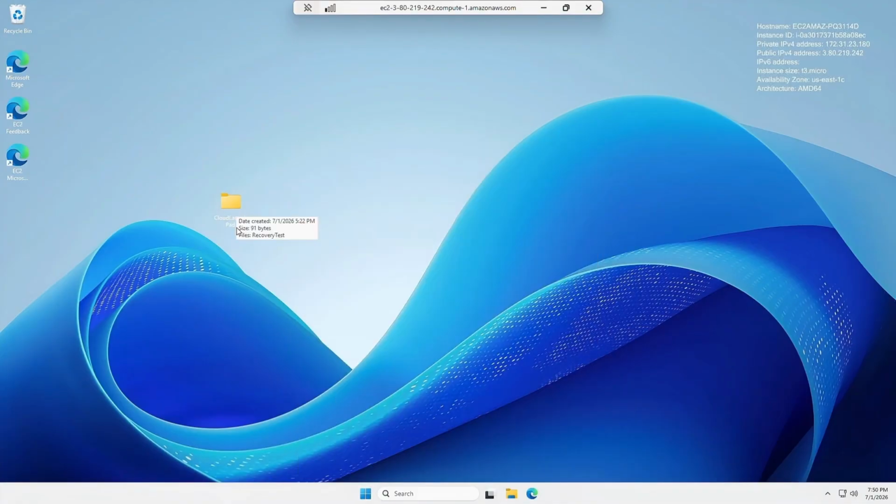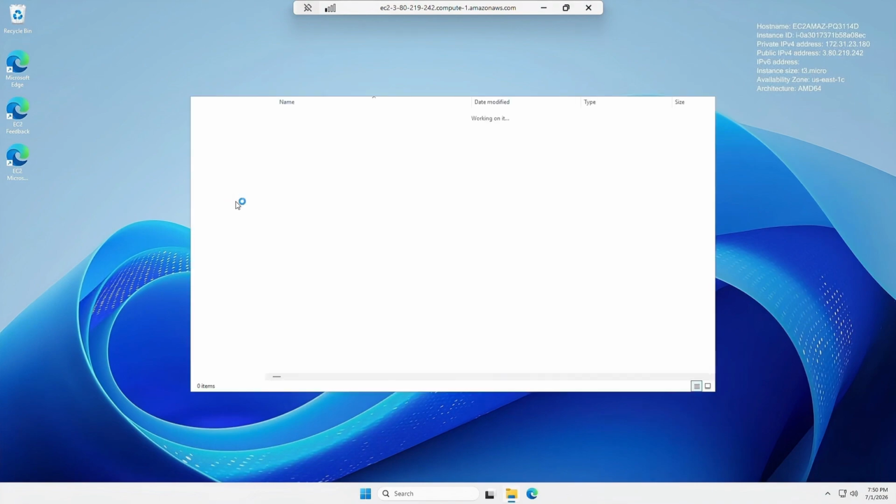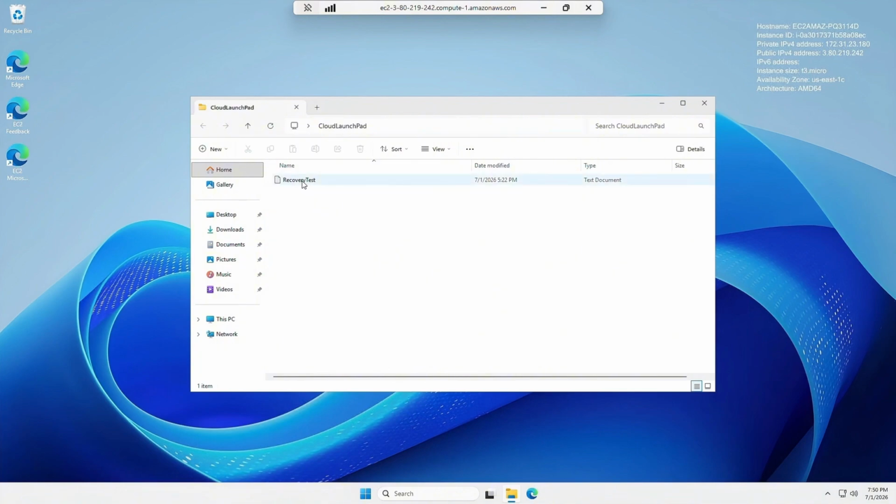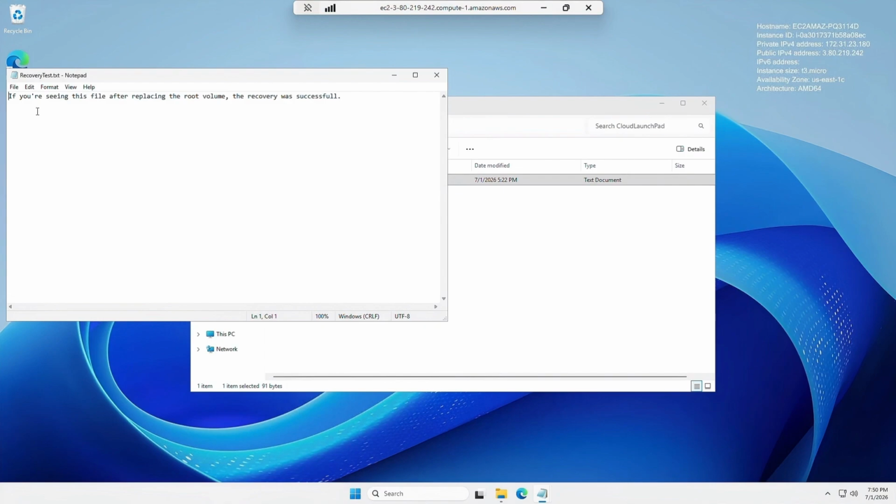And there it is. The folder we deleted earlier has been restored. Let's open the Recovery Test text file as well. As you can see, the file is back exactly as it was before. This confirms that the root volume was successfully replaced using our EBS snapshot.